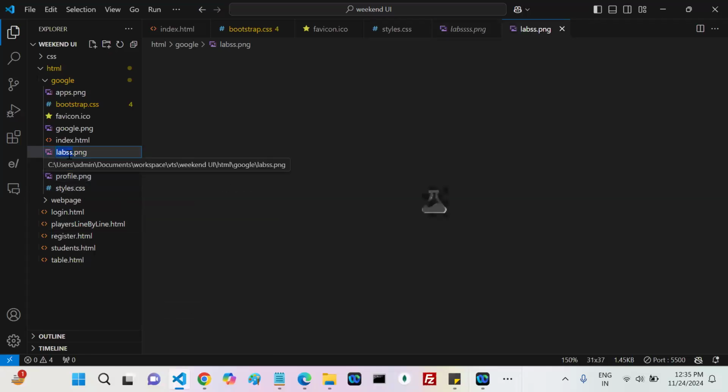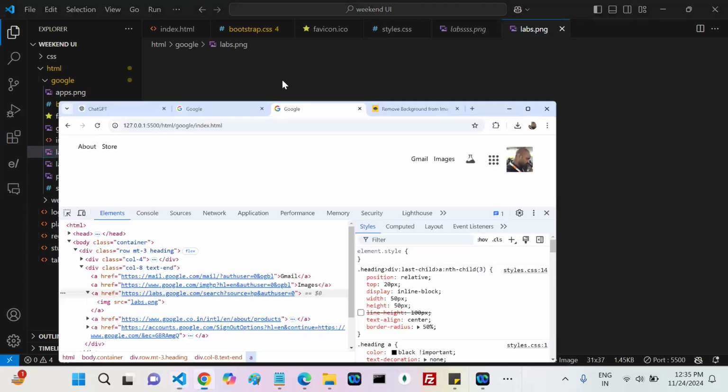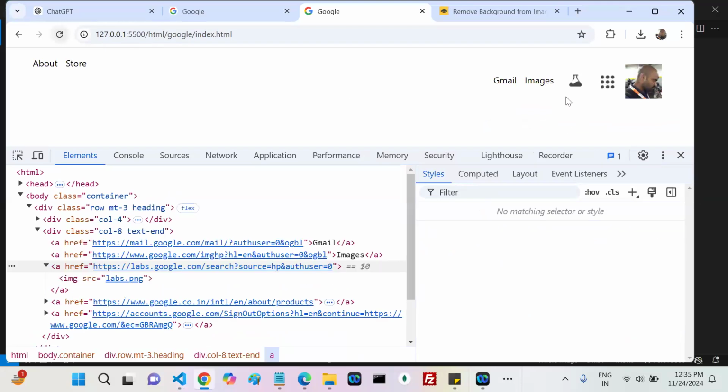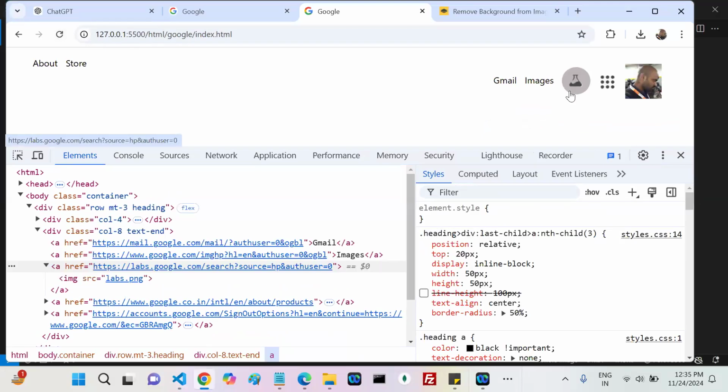If you want to remove the background color, you can go to that website. Now it looks like this. Now if I hover it, there is no background color, nothing, right? Same like this, you have to apply it for these also. That's all.